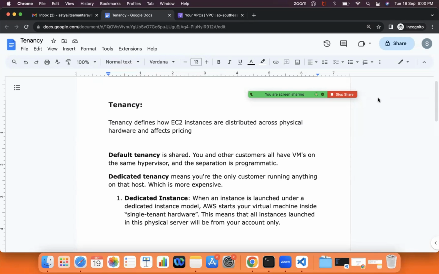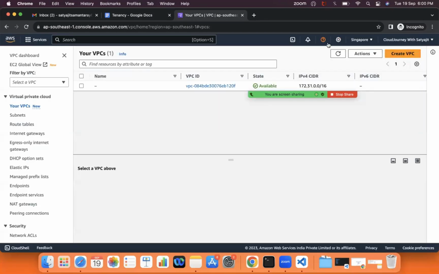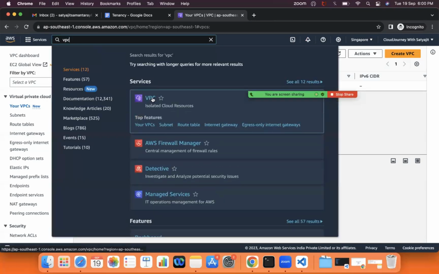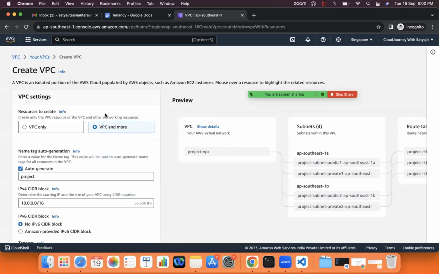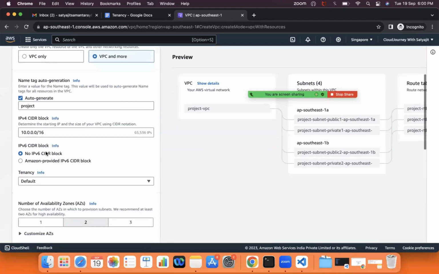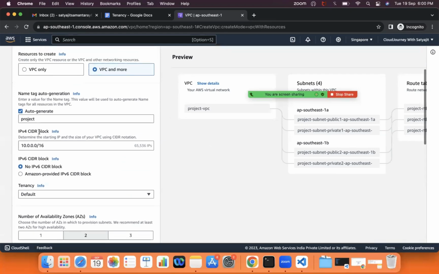So in terms of VPC, right? Whenever I'm going to create a VPC, let's say this is my AWS console, and once I am able to log into the AWS console, you can search for the VPC. Once you click on this VPC, I'll explain in the next videos what VPC is, but I'm just explaining what tenancy is. When you click on create VPC, this time when you give the CIDR range, at that time it is asking for tenancy. So tenancy is of two types, default and dedicated.